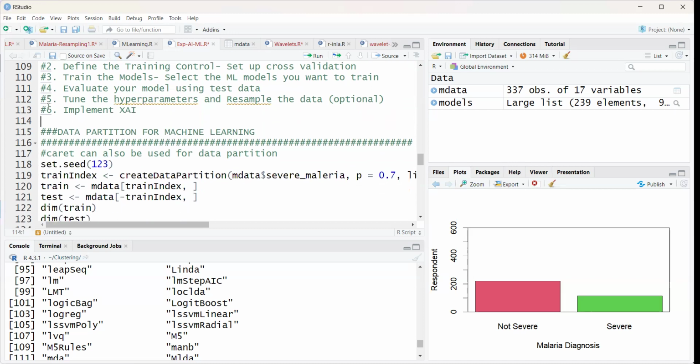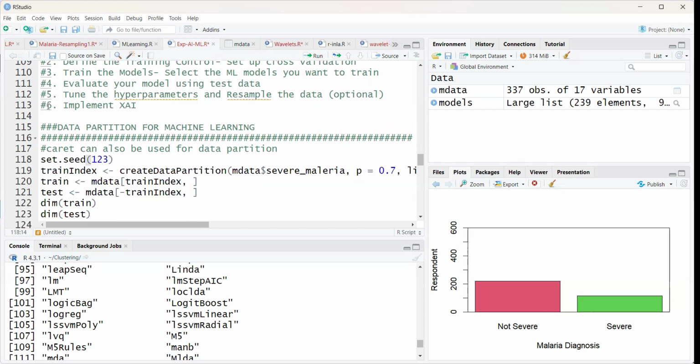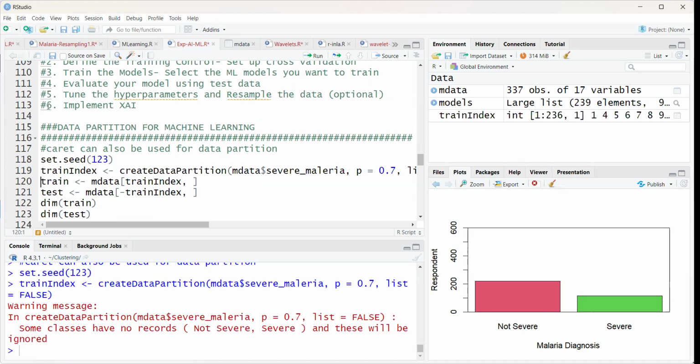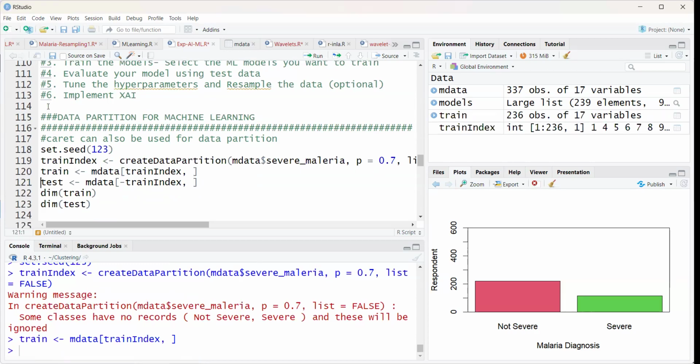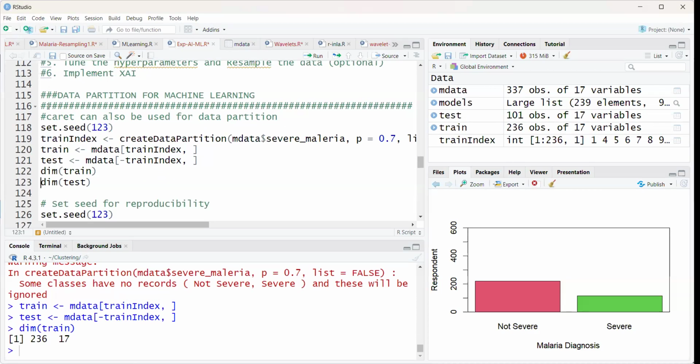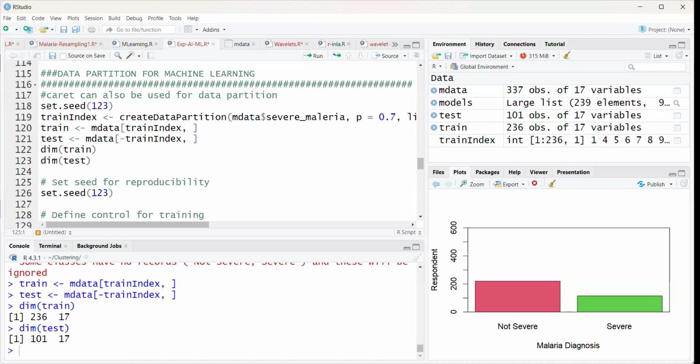Now, let's partition the data. Let's partition the data using caret, createDataPartition. Okay, so we have partitioned into a 70-30 divide. You use 70% to train and 30% to test the model or to evaluate the model.